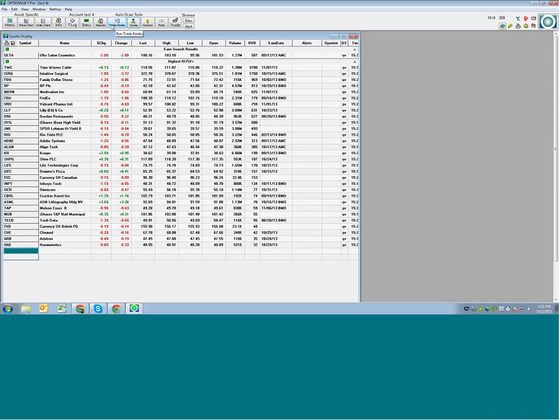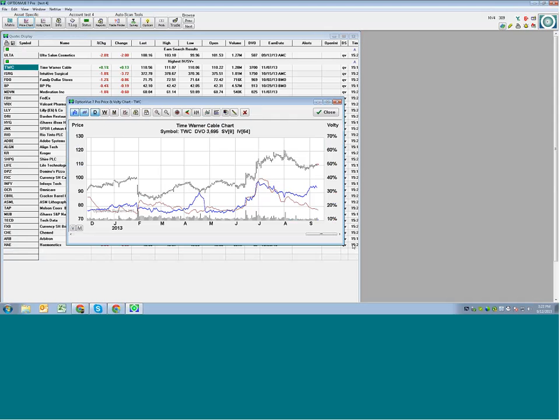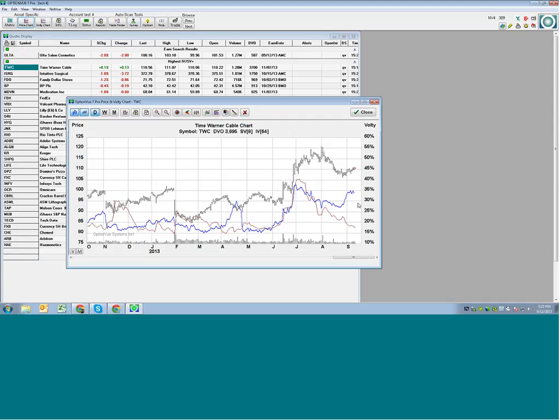Okay, so basically it's saying these have the highest IV-SV ratio, meaning that possibly there's some earnings or there's some news out there, but regardless of what it is, there's some premium in the options. And with the SV being lower, let's go ahead and take a look at a price chart so you can see how the data is coming in for this. It's looking for something that's got high IV and low SV.